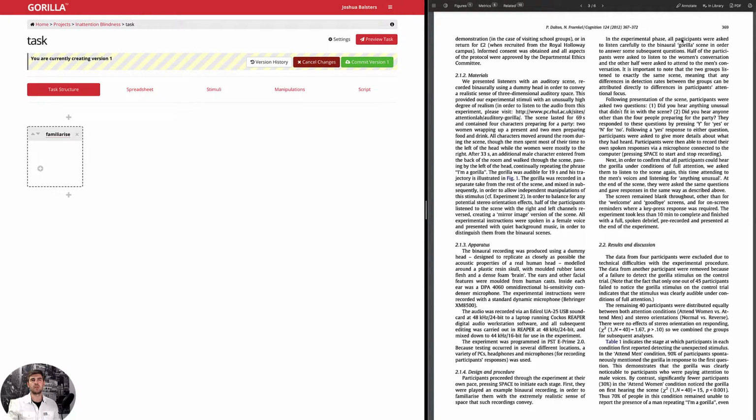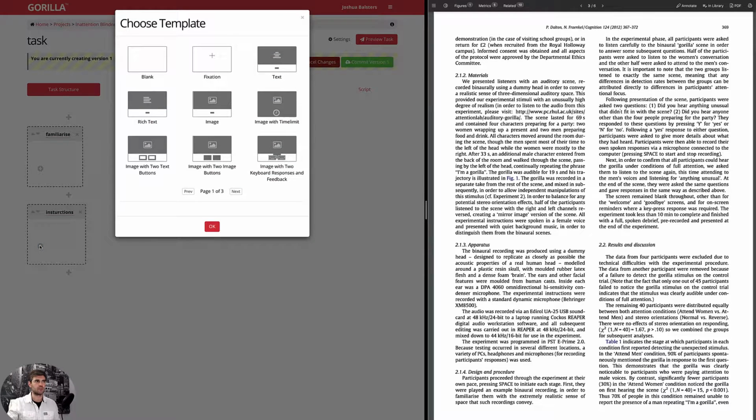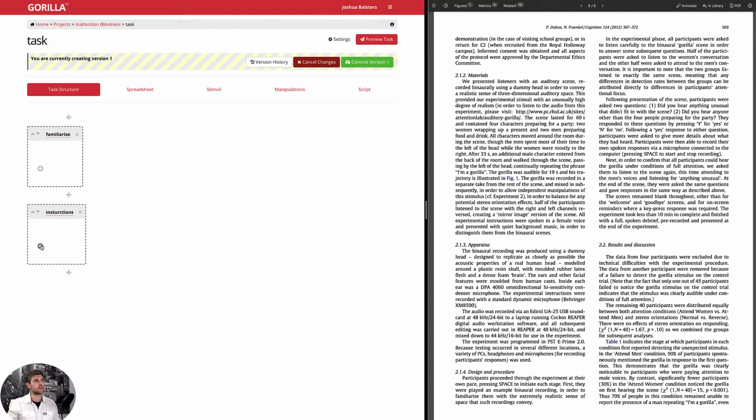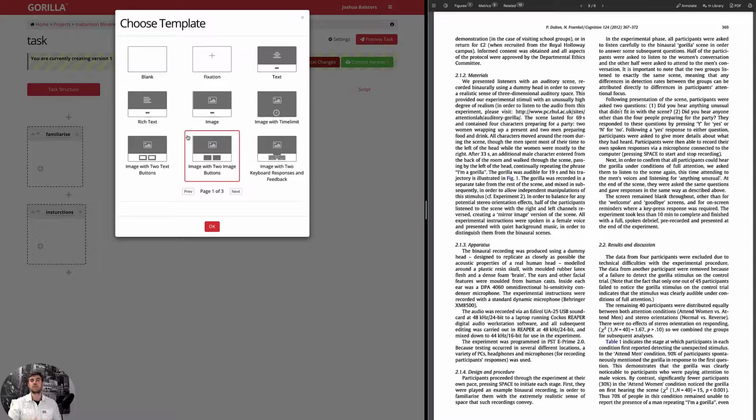So in the experimental phase, all participants were asked to listen carefully to the gorilla scene and to answer questions afterwards. So let's write instructions. We know pretty much in every experiment we ever do, we're going to need an instructions phase. And once we do this, sorry, I should talk about that. So I click the plus now to fill in screens. And screens, it's kind of like PowerPoint slides. You want a slide for each different element of the task.